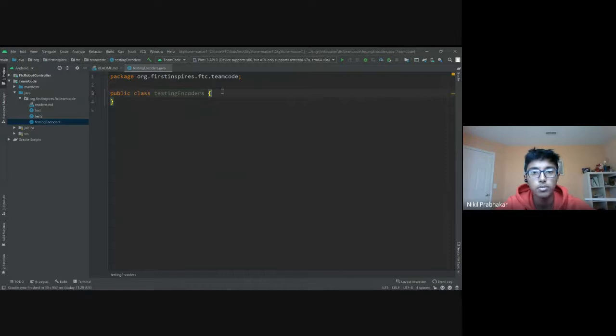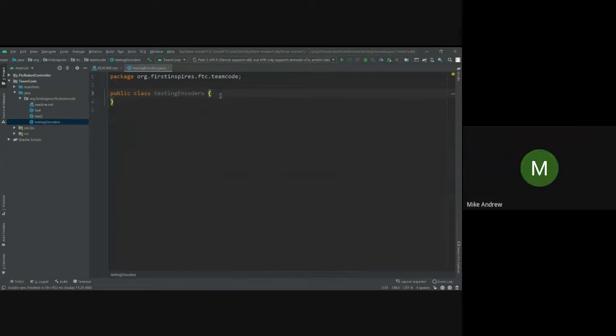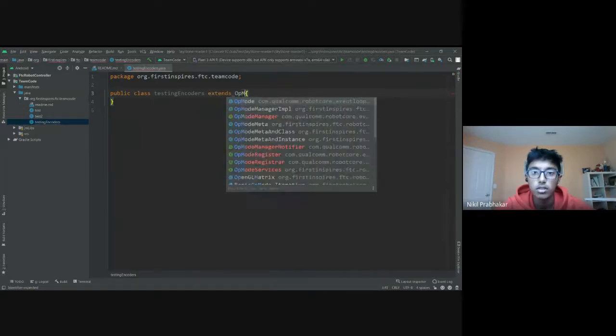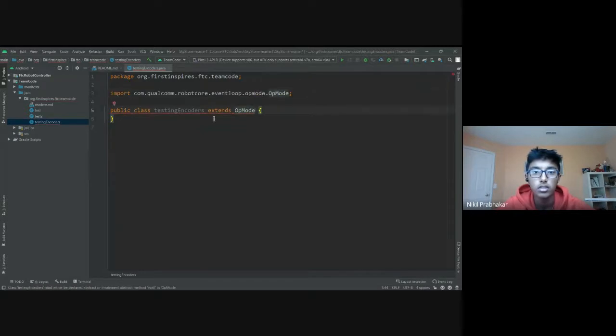Okay, so can someone walk me through what the first thing you want to do when you first start creating a program is? Extends OpMode. Yes, that is what we're going to be doing. There are multiple things you can do first. Anyone want to tell me what you want to do before we start programming, to get it all set up?